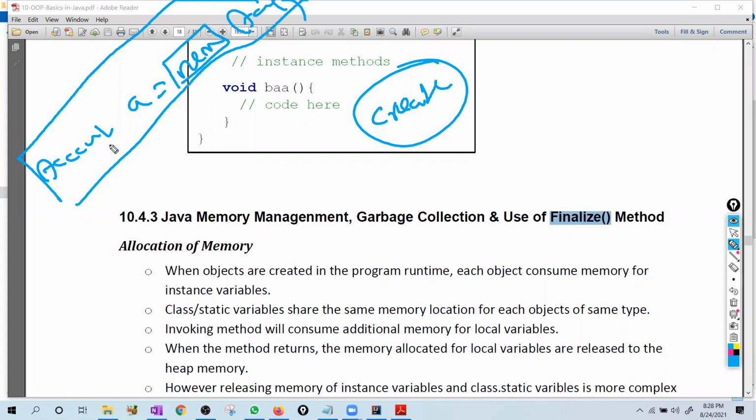Sometimes it has to allocate, always it has to allocate memory for the instance variable. But for static variables, sometimes it has to allocate, sometimes it doesn't have to allocate. Can you explain that part? Why am I using the word sometimes?